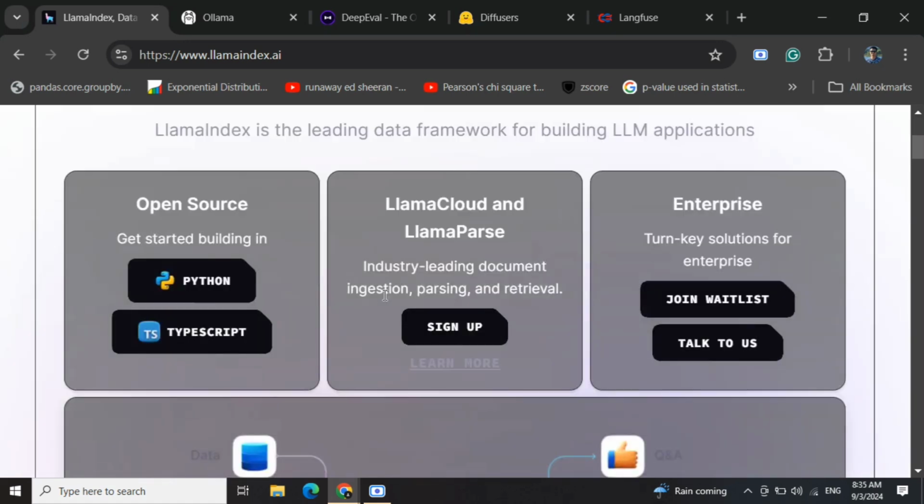LlamaIndex again is a pretty good package if you wish to build out your RAG application. That is, you want to talk to your external data set like pandas or like CSV files, be it PDFs, etc. So LlamaIndex is a dedicated package for RAG framework implementation. Quite good also, very easy to use, and should be your go-to tool if you are only implementing RAG.